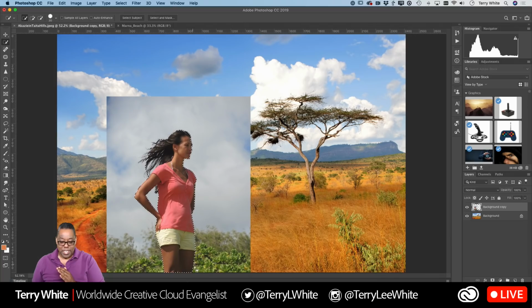That's okay. It's grabbing a little bit of that foliage down here, and it maybe didn't even get the rest of her eye. And that's not okay. So we're going to go ahead and add that back in. Not with that tool, but we're going to add that back in a minute.